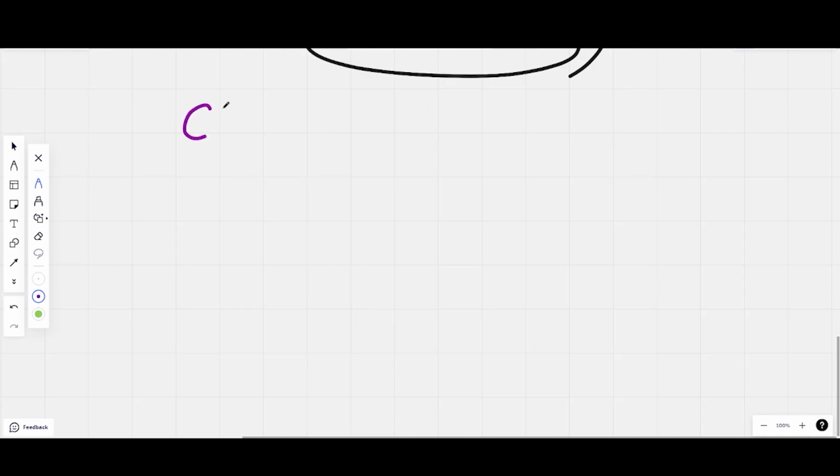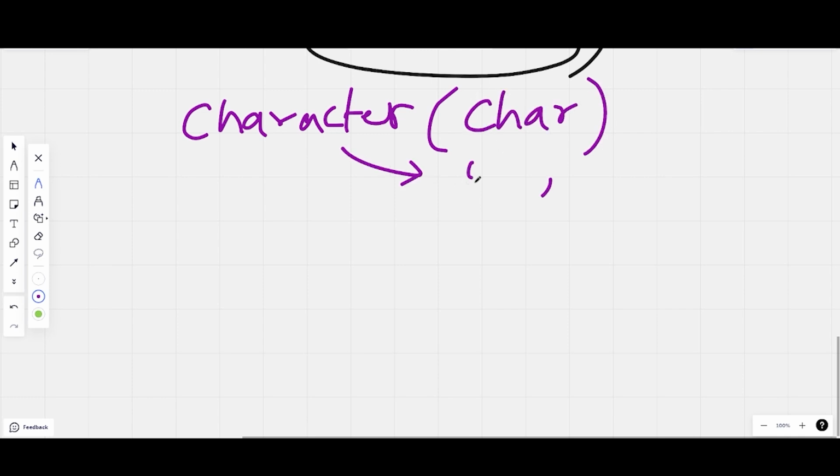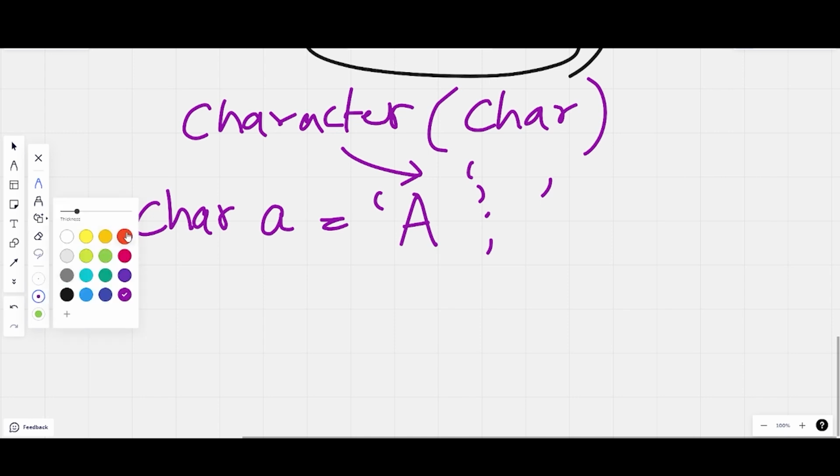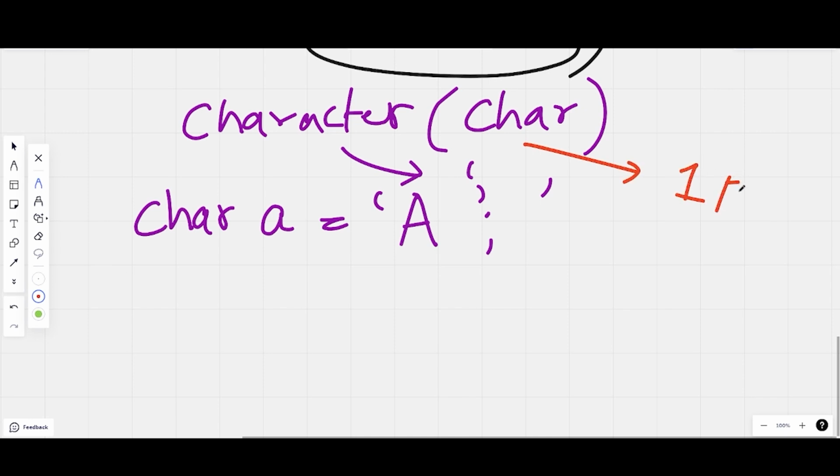The next one we have is character. In C++, we refer to it as char. Characters are written inside single quotes. That means I can write char, which is a keyword, and then a variable name. Let's say my variable name is a equal to, I give a single quote, write a capital A over here and give a semicolon. So this is initialization and declaration of a character variable. The important point to remember is that a character takes 1 byte of memory.